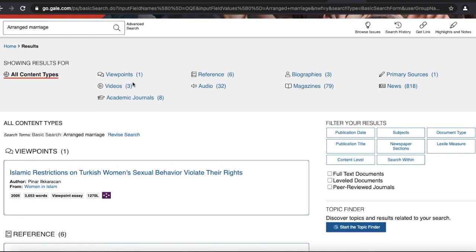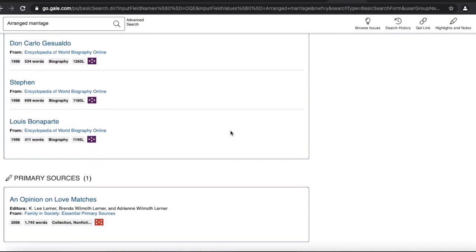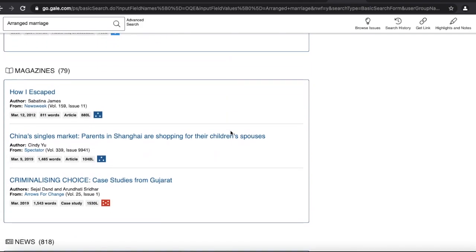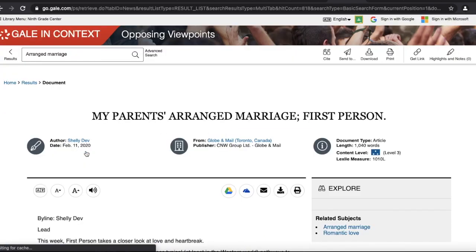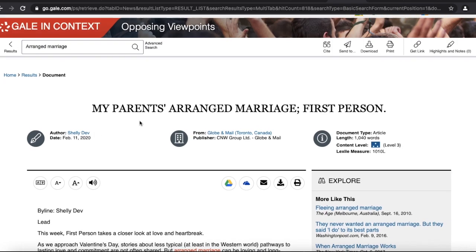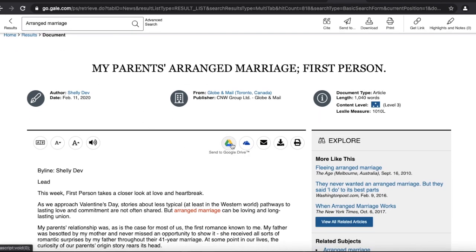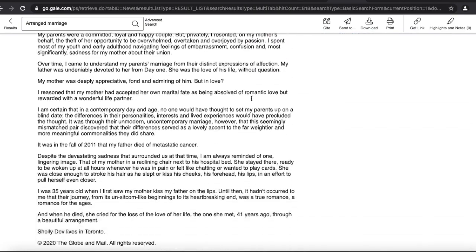Okay, you can see right here we have viewpoints, videos, academic journals, biographies, magazines, and so on. So if you scroll down, you can just look and see what you think fits your paper. Let's say you want this news article. So this is just like the Gale research articles. It's the exact same setup. It's just you're going to get the different type of results. So once again, there's the Google Drive button, the download button, the print button. We have the Cite button, and once again, the link. So all of this information is right at your fingertips for your paper.